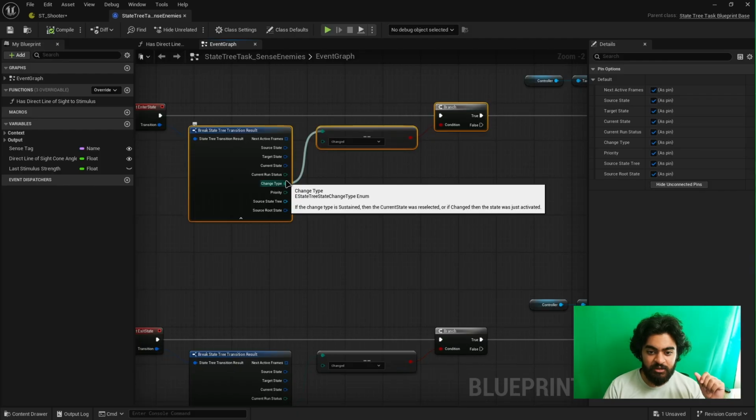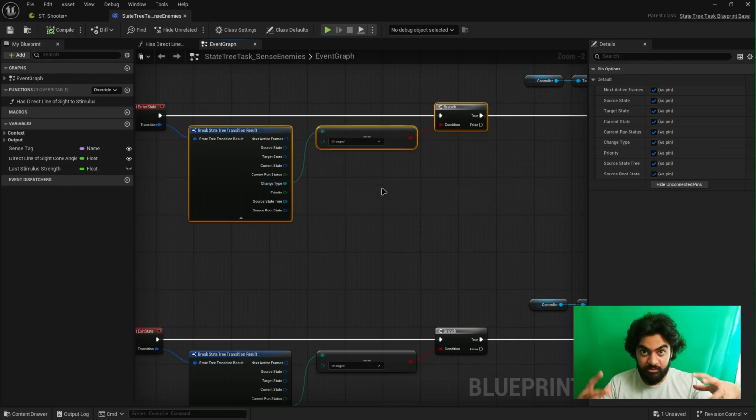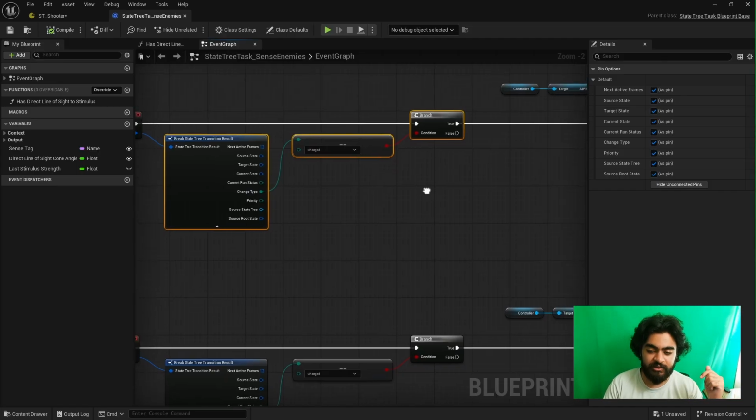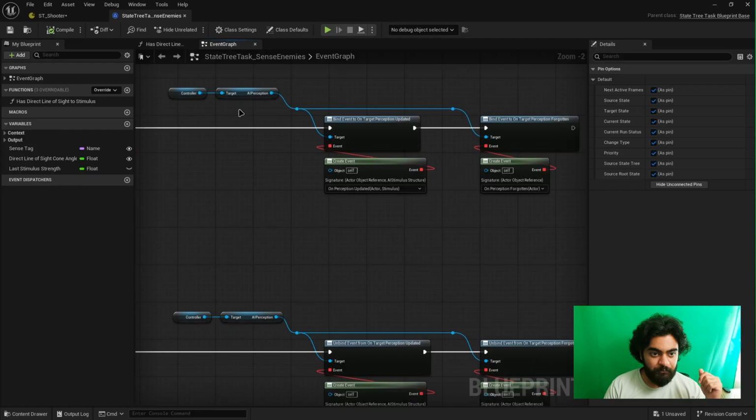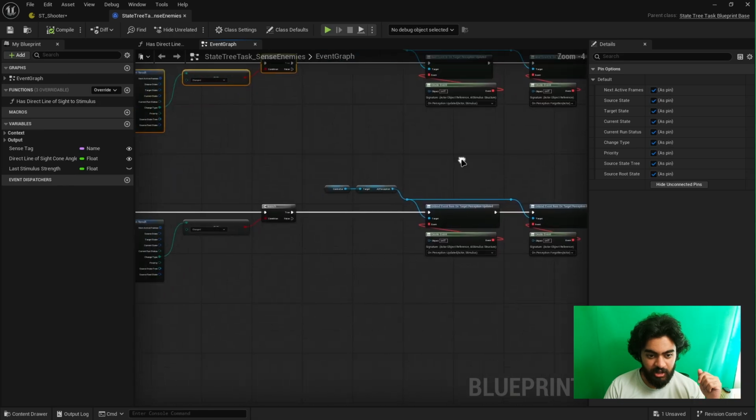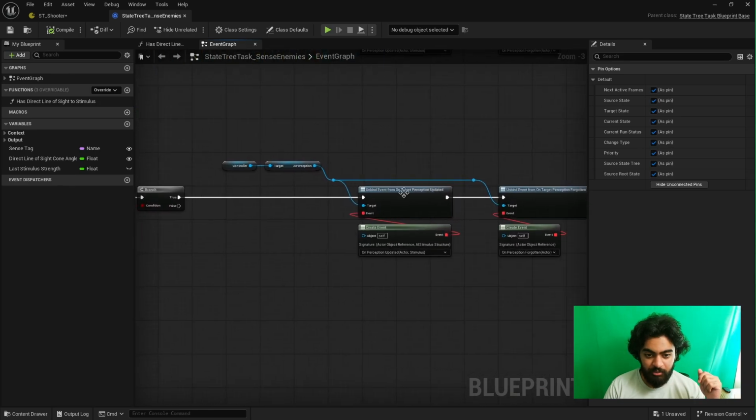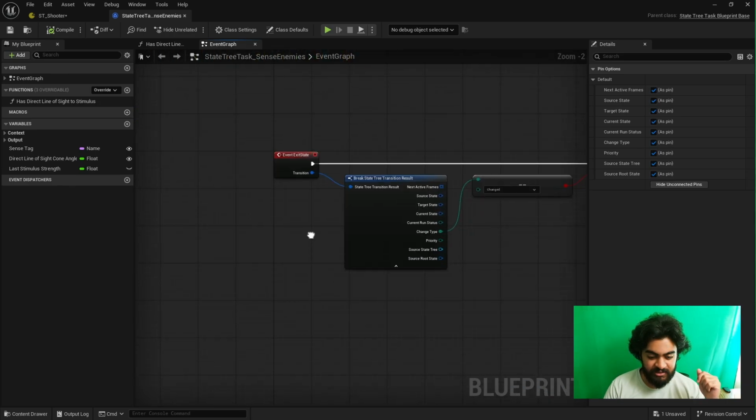There are different types of changes. A change type sustained means the current state was reselected to be the next state, whereas changed means that it was activated and it's a new state. It's not being reselected and rerun. So we're getting the AI perception and binding to those events, on perception updated and on perception forgotten. And then here we are unbinding from those events on the exit state.